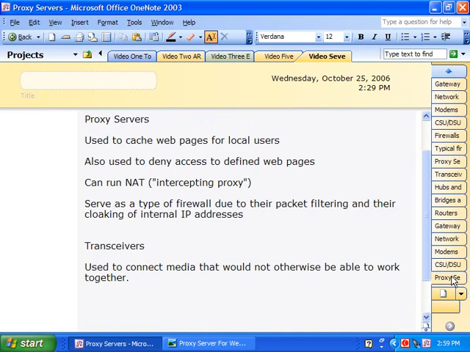Proxy servers. One main purpose is they are used to cache web pages for local users, and that makes web access a little quicker because the user is actually getting the web page from a local device on their network instead of having to go out to the web server and retrieve it. Now, if the proxy server doesn't have a copy of the particular web page, it'll go out and get it, send a copy to the requesting host, and then cache a copy of its own for future use.